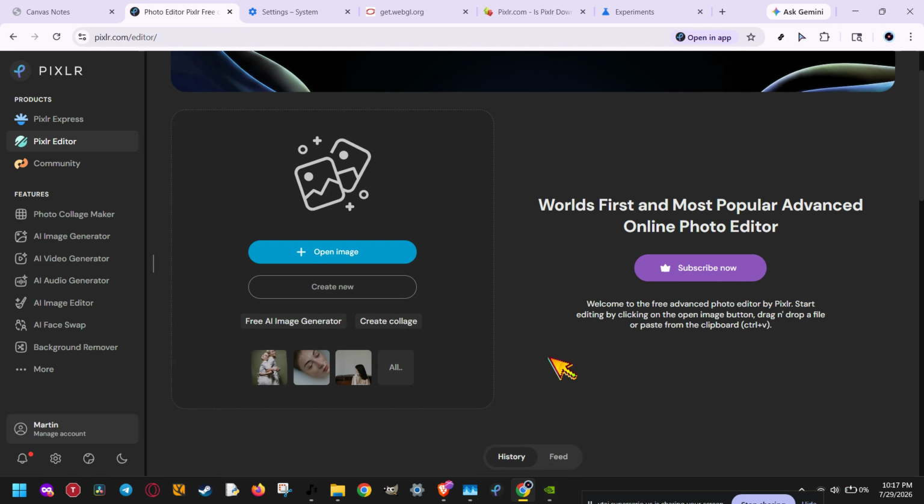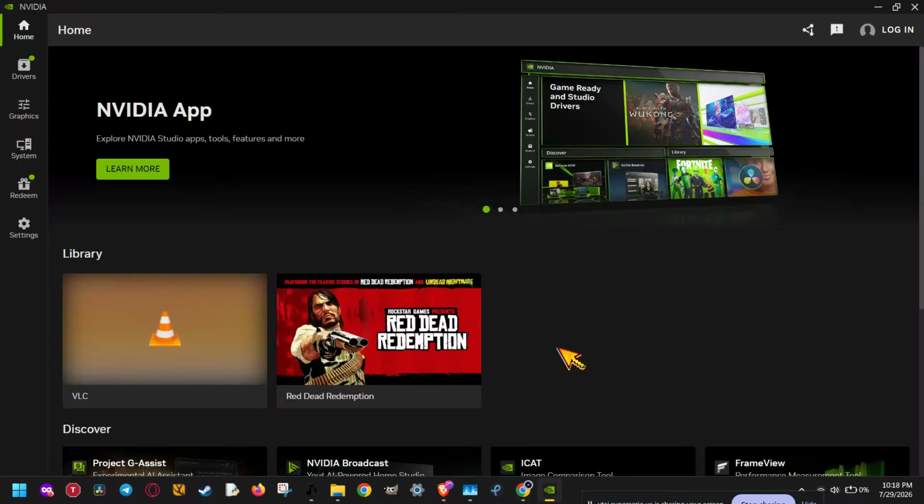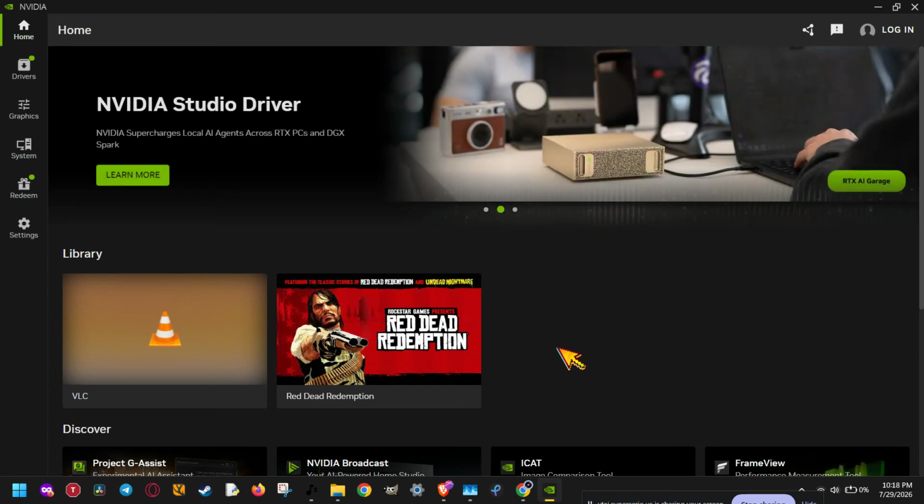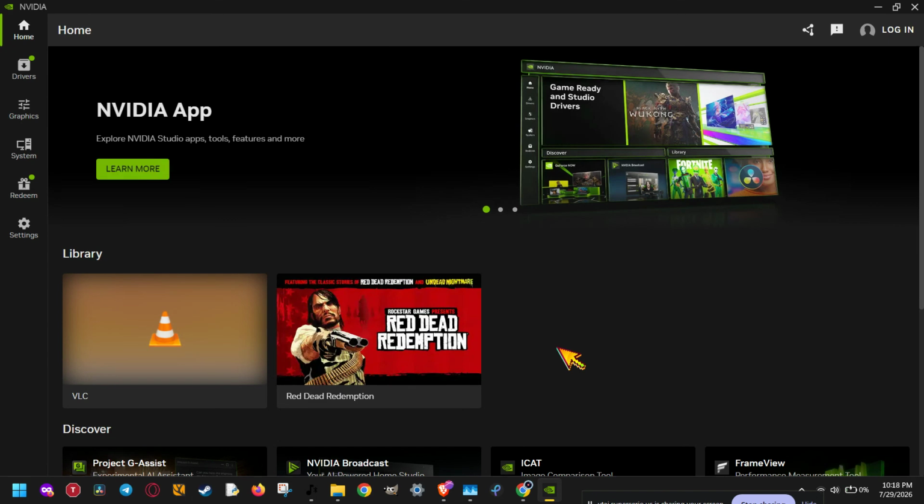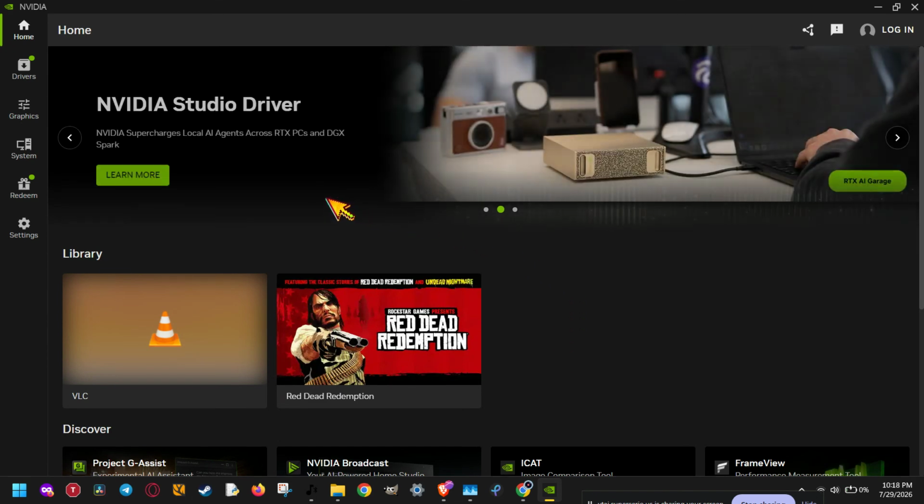If Pixlr still isn't working correctly after that, the next thing you should do is update your graphics processing unit drivers. Outdated GPU drivers are a very common cause of browser rendering problems, especially with creative tools like Pixlr that depend on hardware acceleration. Open your graphics card app or go directly to the official website for your graphics card manufacturer, such as NVIDIA, AMD, or Intel. Download and install the latest drivers for your system, then restart your computer if prompted. Once the update is complete, reopen your browser and test Pixlr again.